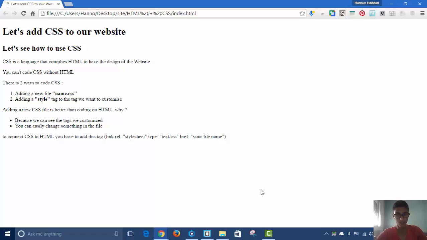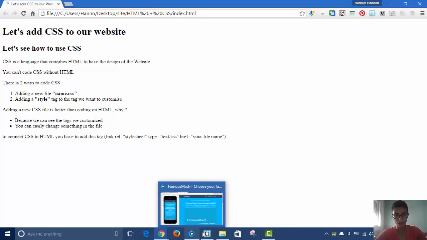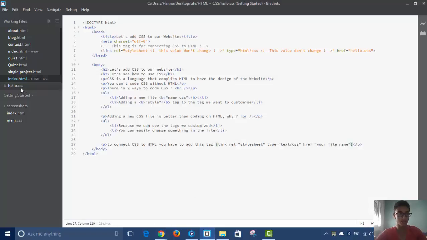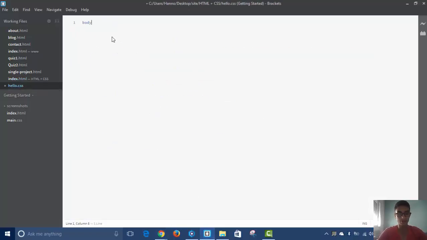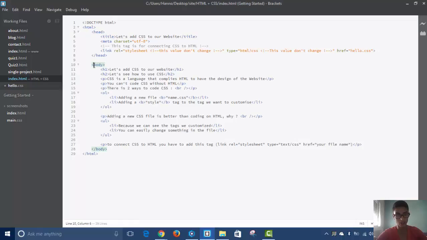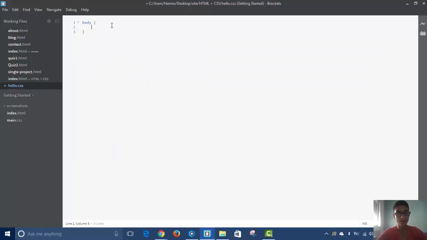So we are going firstly to customize the whole body of the website. Let's go to our CSS and begin by writing body. So guys, here we write the tag we want to customize, which is body. Then we open braces, and between them we add the style which we want to add.